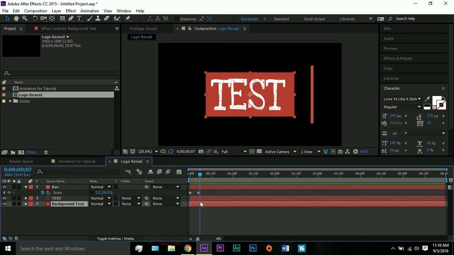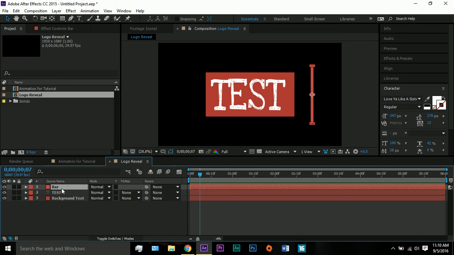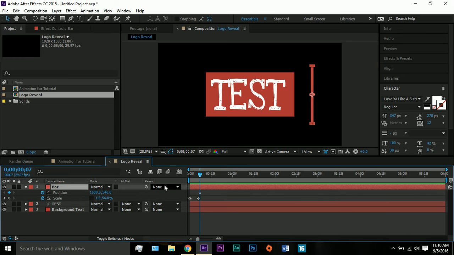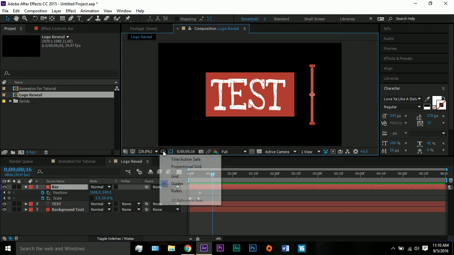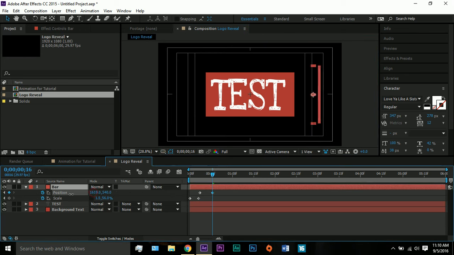And now what we want to do is animate the position. So hit the stopwatch for P position, and actually I'm going to go ahead and hit U so I can see all of the effects I'm using. Let's move over, let's make this a little bit longer than our scale animation. Let's open up the title action safe again and move it all the way over to the other side. This might take a few clicks.